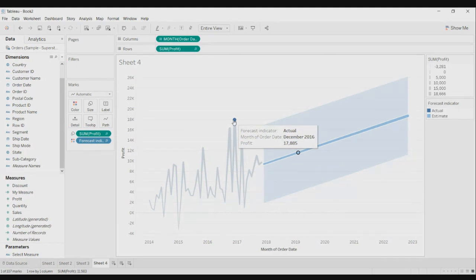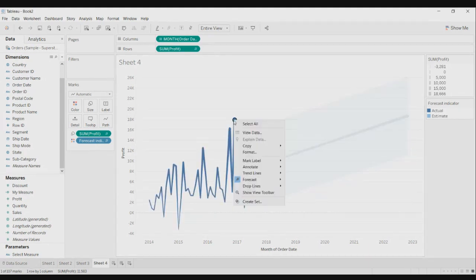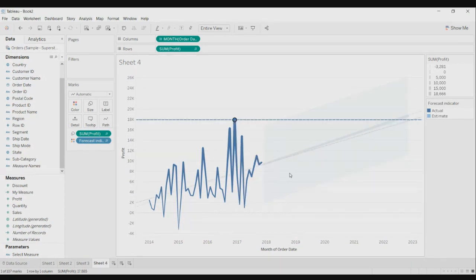Just right click over here and format trend line. Just click on trend lines. Show trend lines. Now click on this trend line. Over here you have got the equation. Profit is equal to 0 into month of order date plus 17885.3. But because we selected only one point, our trend is showing a straight line.